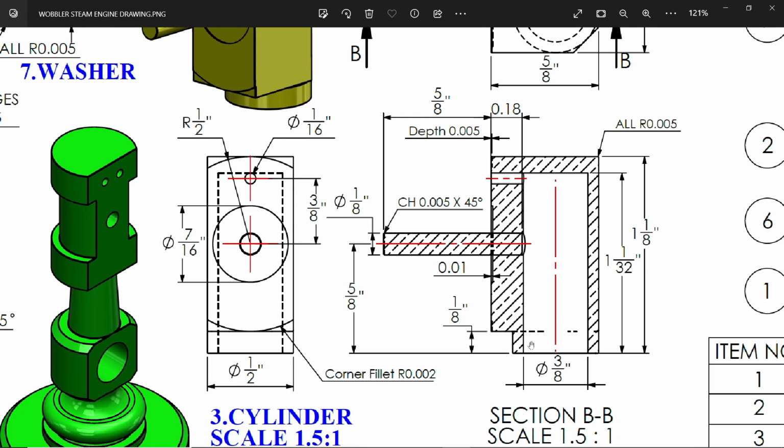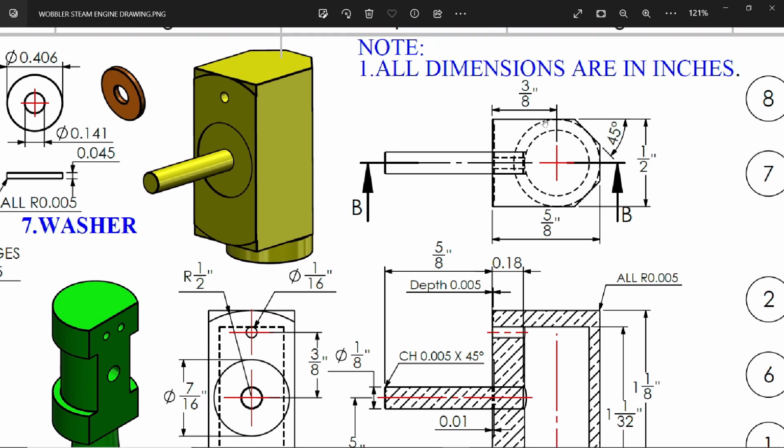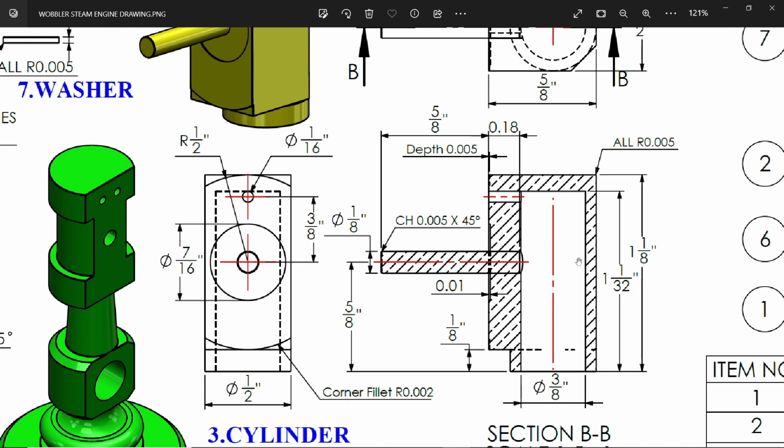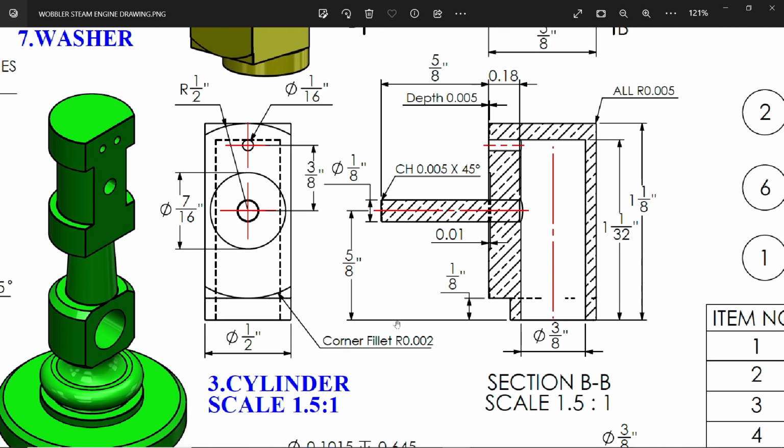Then at the bottom there is one hole cut out. See this half inch circle. It's going to cut from the bottom. And this is going to be like 1 by 8 inch.